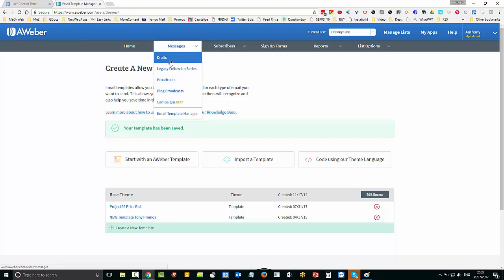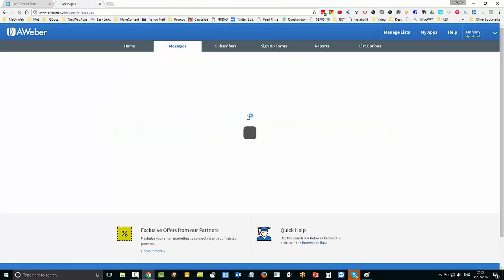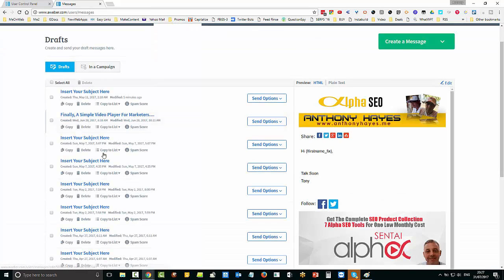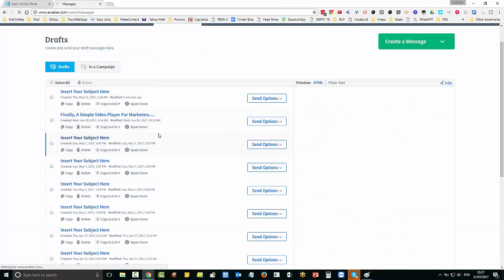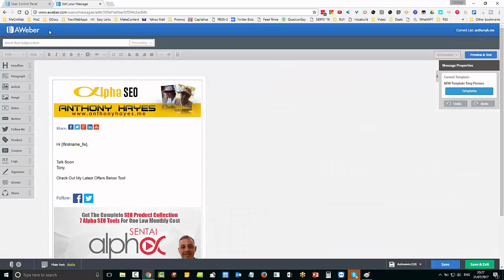Let's go to messages. Let's go to drafts. And this is why I save a bunch in drafts, so that if I ever get situations like that where something isn't working quite right, I don't know if it's AWeber servers or what, but it happens from time to time. That's why I create a whole bunch of these, and I can just simply load them up. Let's try this one more time.